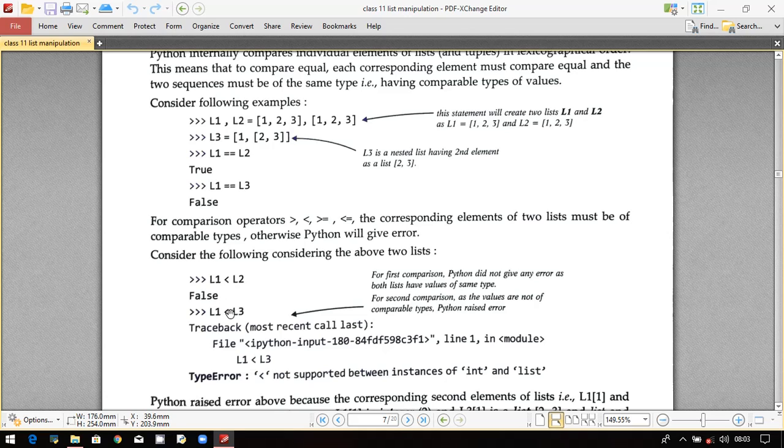Similarly, L1 is less than L3. I've told you just now that if you're going to compare list type elements with the integer elements, in this way 1 and 1 was comparable, but 2 and 2 comma 3 are not comparable because 2 is an integer type and 2 comma 3 is a list type. So there is no comparison between them, so that's why it is going to provide an error here that it is not supported between instances of int and list. You cannot compare the integer and list here.